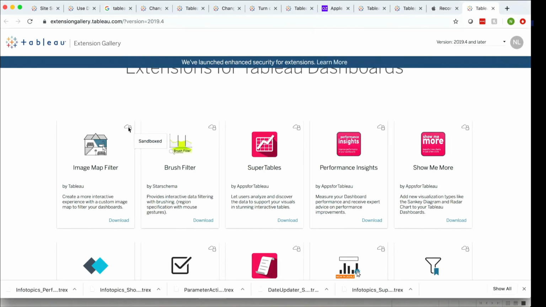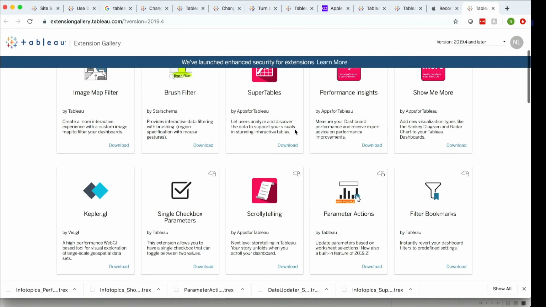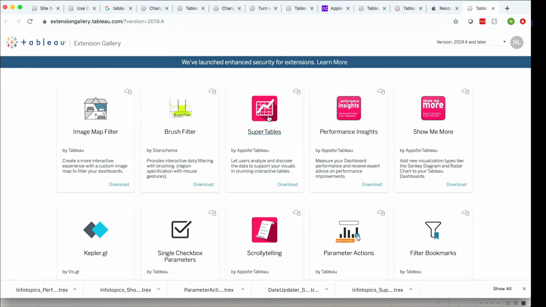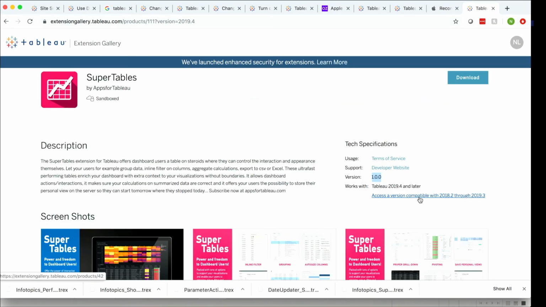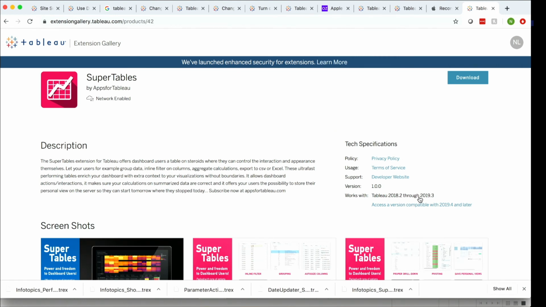Another couple of changes that we've made is once you dig deep into one of these extensions in the gallery, let's go into one of them. Let's see if this goes. Oh, awesome. So we landed on the details page of Super Tables. One thing to notice here is that on the bottom right, there's a text that says works with. Works with is actually going to give you the version that the extension works with.